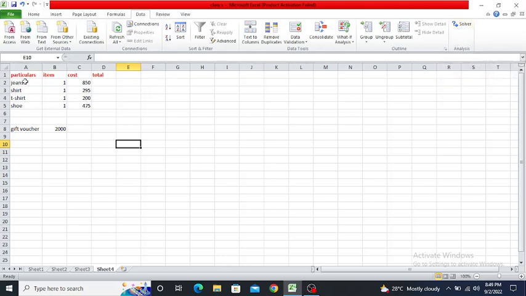Now how the solver method works: suppose a gift voucher of 2000 is there. I went to a shopping mall. I have to purchase jeans, shirt, t-shirt and shoe, and suppose for each item I will take one, with the costs as shown. So how will we calculate the total? Total will be item into cost.